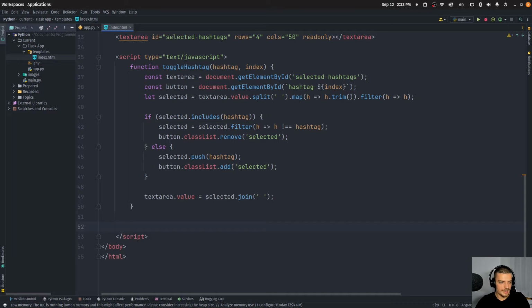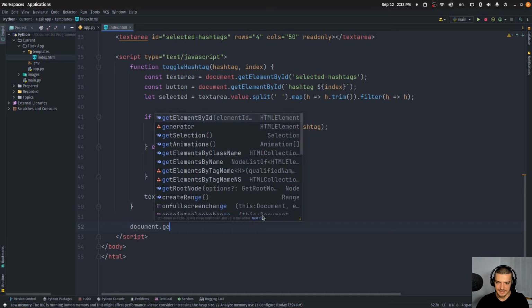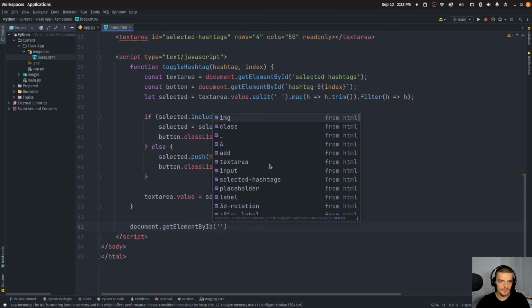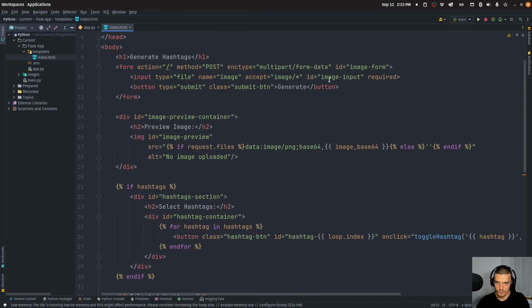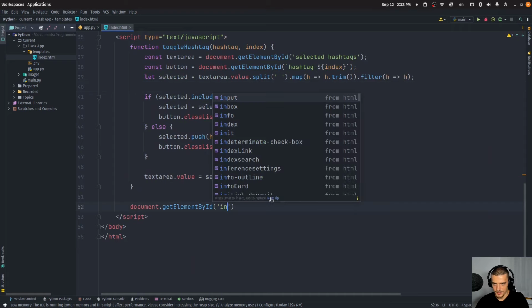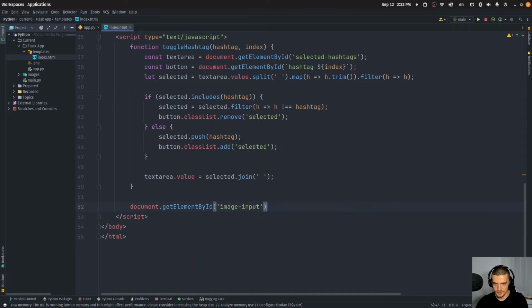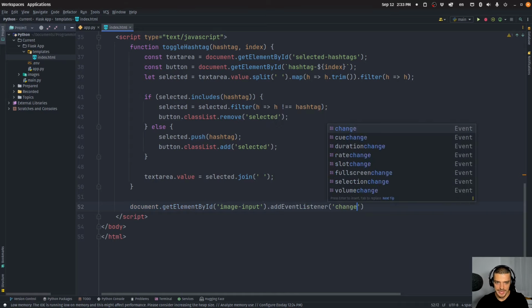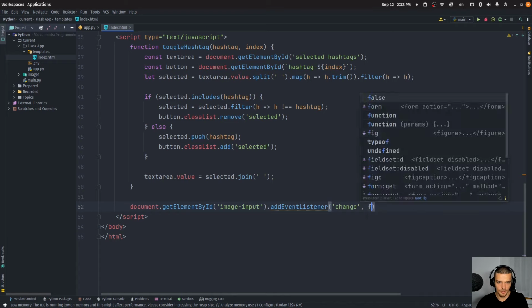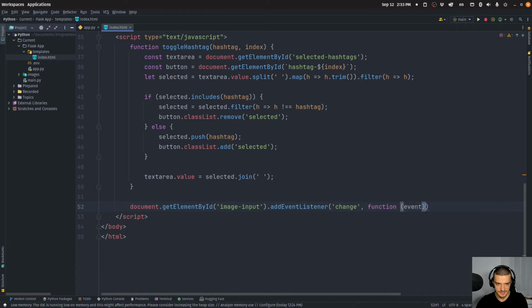And the second function now is, or actually it's not really a function, it's more like an event. When we upload an image, we want to change the preview. So we're going to say document.getElementById, and we want the image input, the input type file. We want to add an event listener here. On change, we want to call a function that takes event as a parameter.